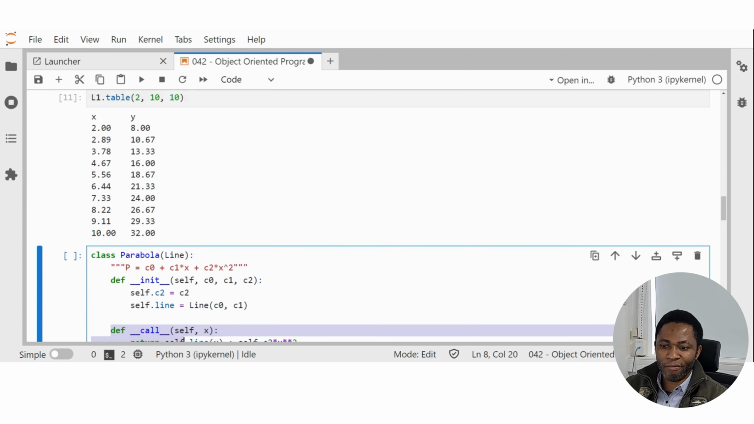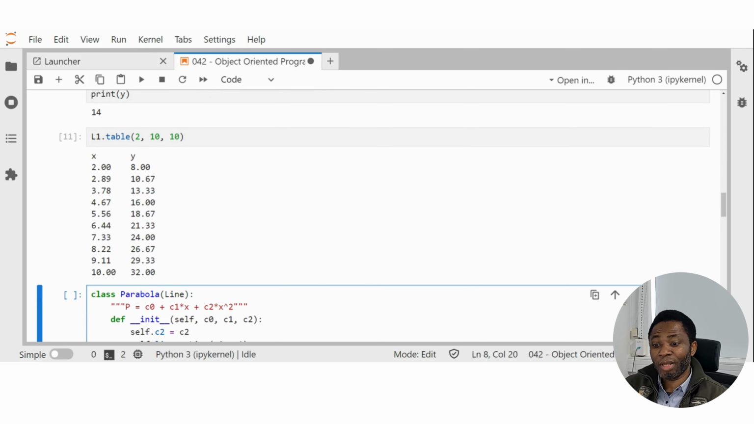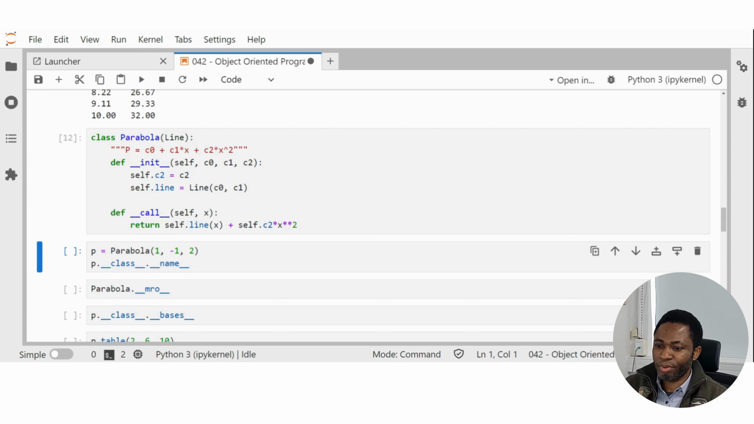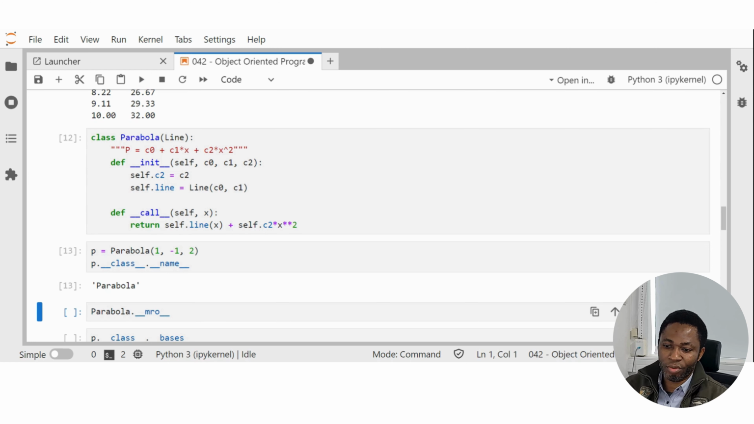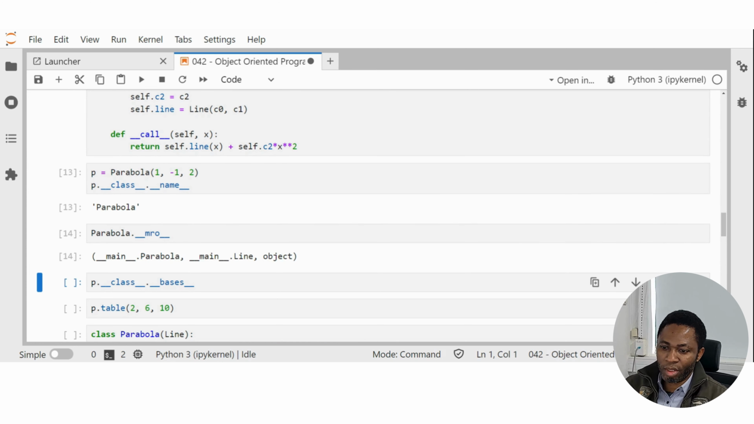Be mindful I've not implemented the table method, but because I've inherited from line, the table method is automatically inherited into the parabola class. So we run this and then print parabola of 1, minus 1, and 2. And then, of course, I can print the class name. If I run this, it returns parabola, right? I want to check the method resolution order. What will it return? It returns parabola, line, and object.